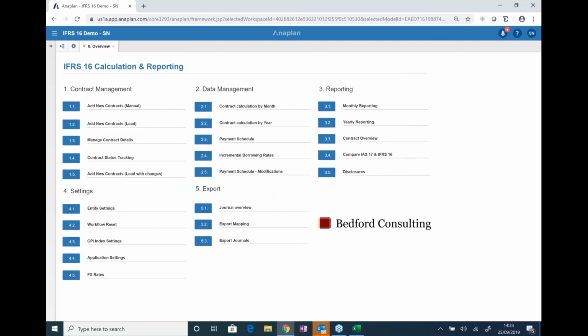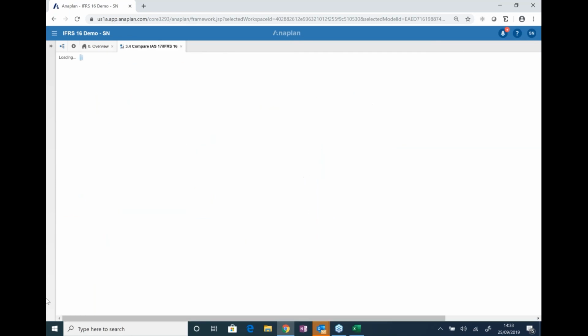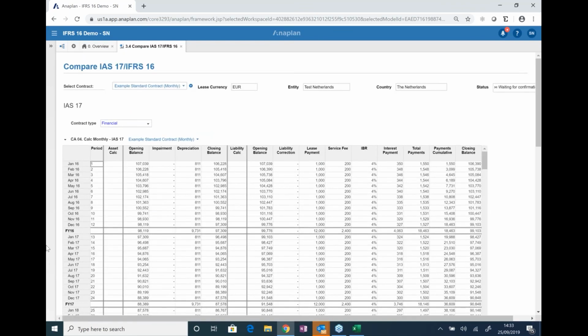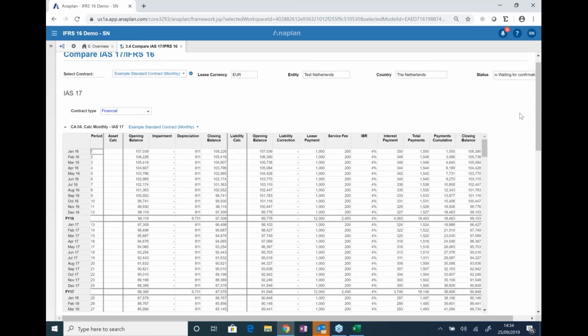From the settings that we have made, we would go through our reporting. We would be able to see our monthly and yearly reporting, a contract overview so that we can see everything as a summary, and of course the comparison that we'll be looking at, IFRS 16 in relation to IAS 17. So for those settings that we were making earlier on, when we were saying whether the contract type would be financial or whether that contract type would be operational, we can start to see that impact.